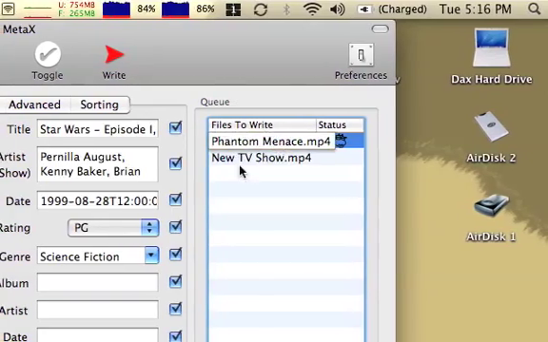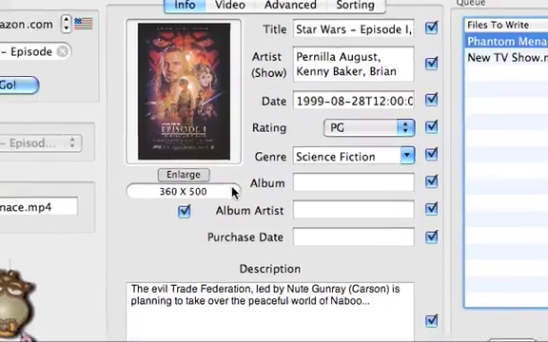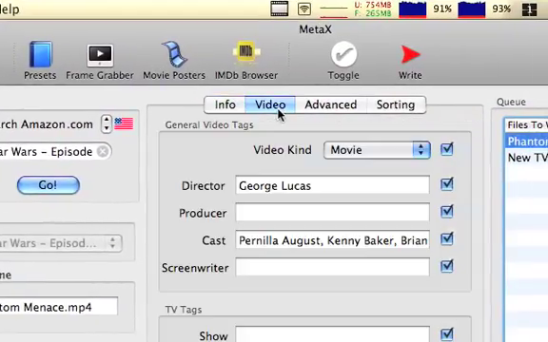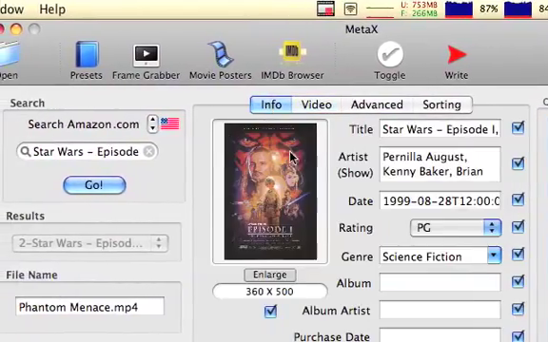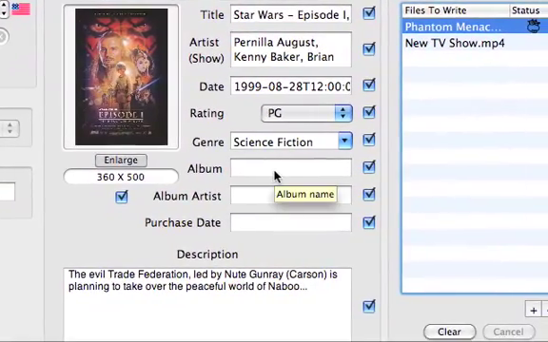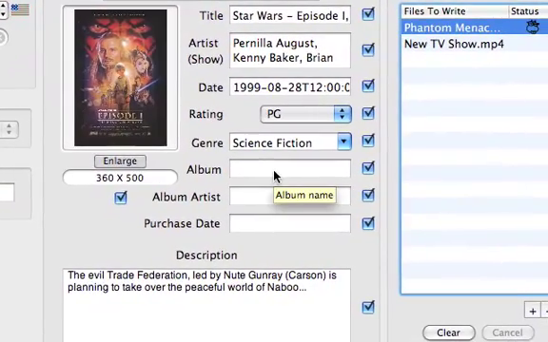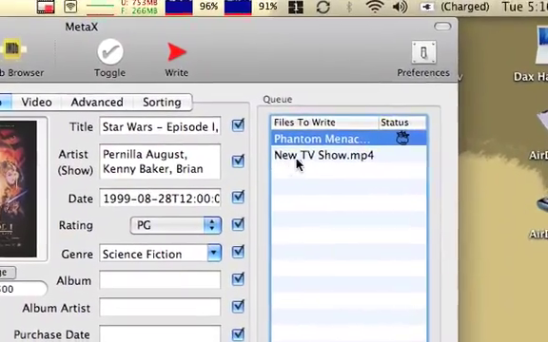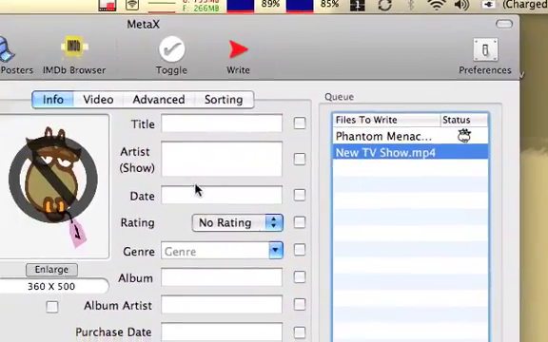If you want to go back and take a look at those tags, just reselect that item, and you can see all the tags that we applied earlier. You can edit these tags to your own taste and they will automatically get reapplied to the queue. Let's go back down to that TV show.